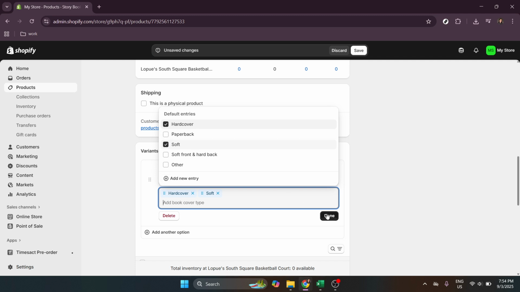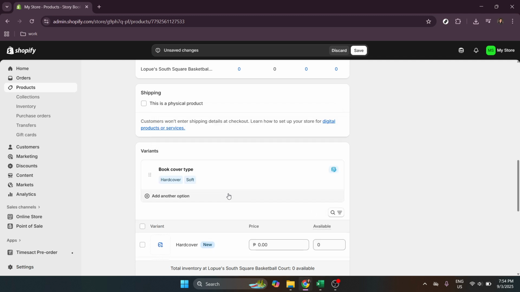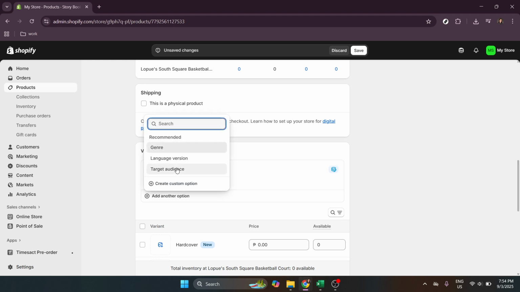As you modify your variants, be sure to type in all necessary information. Entering the correct details about each variant is essential for maintaining order accuracy and inventory tracking. It also helps prevent future issues with order fulfillment and customer satisfaction.